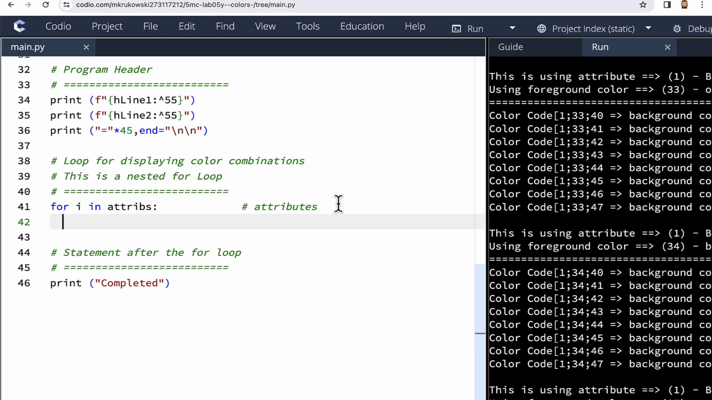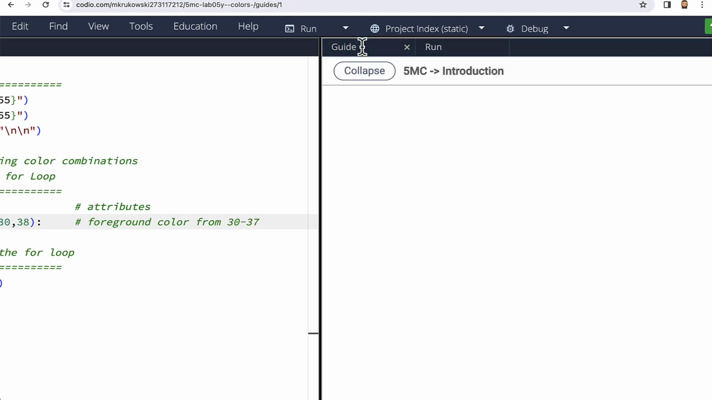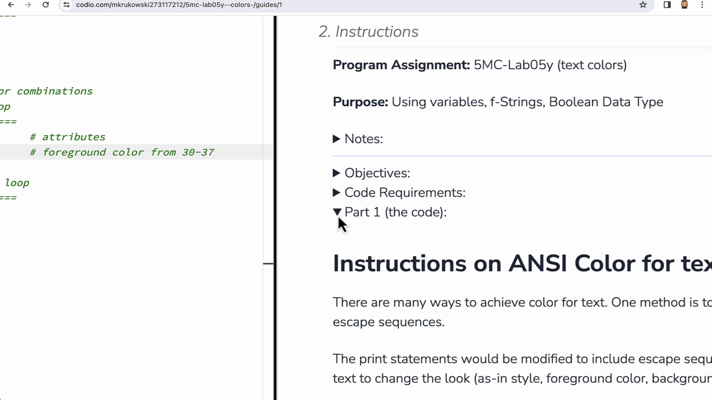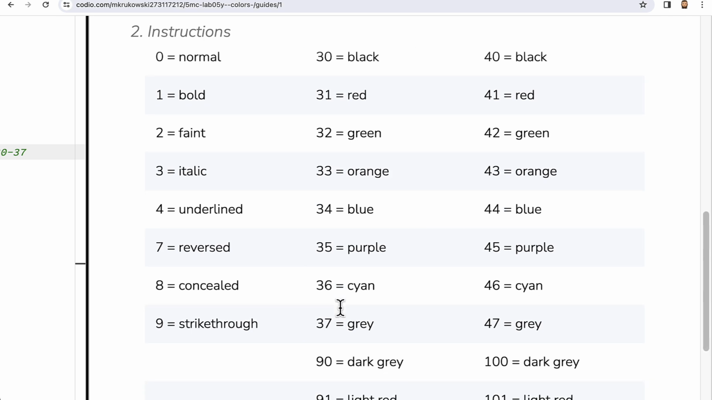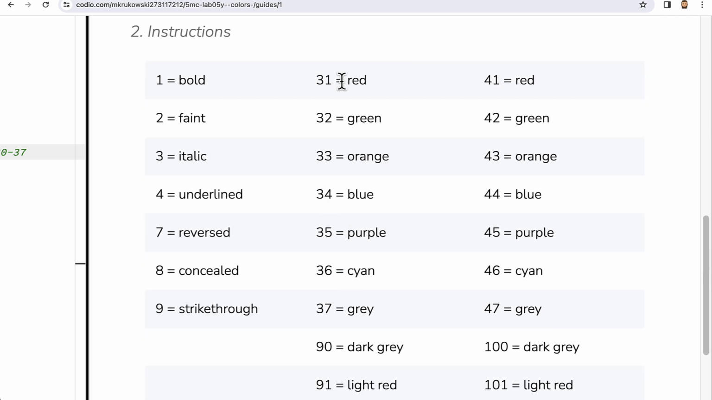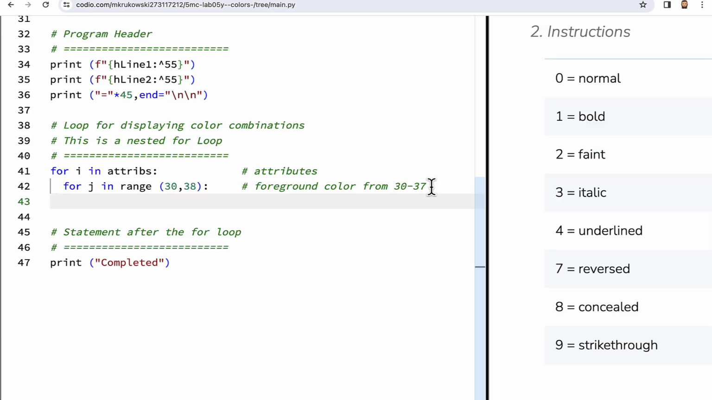And then we're going to indent because this is going to be nested. So now I'm utilizing J for our range. And our range is going to be from 30 to 38. Because if we take a look at the syntax again here, from 30 to 38, these are the colors I'm going to. And you notice I'm going up to 38 even though this is 37, so I have to go one higher.